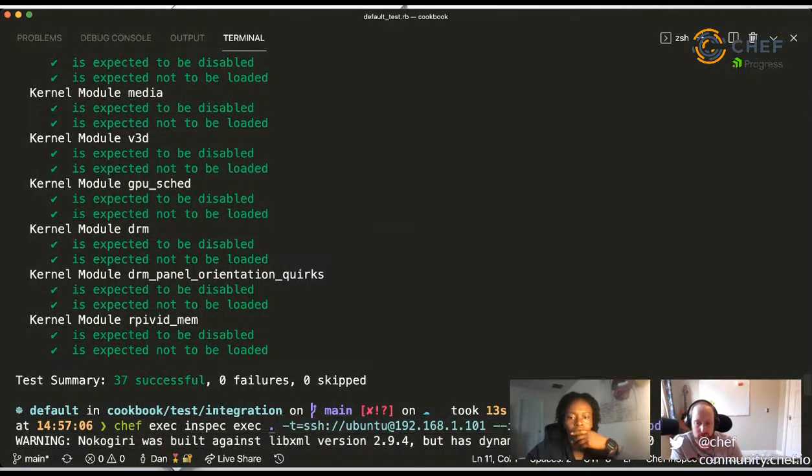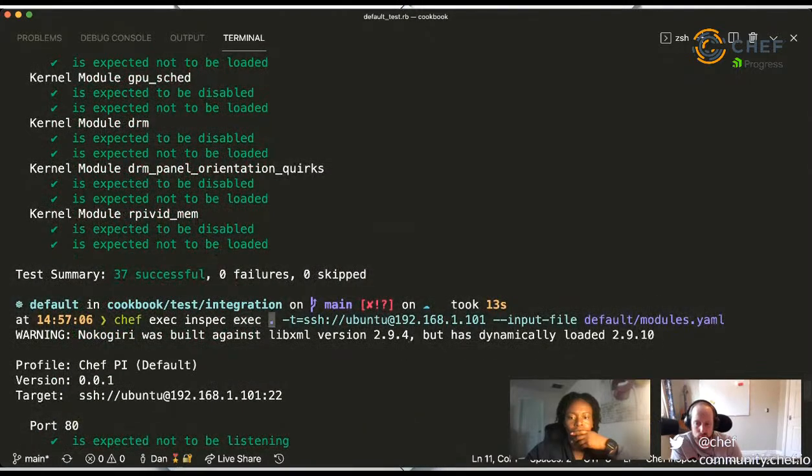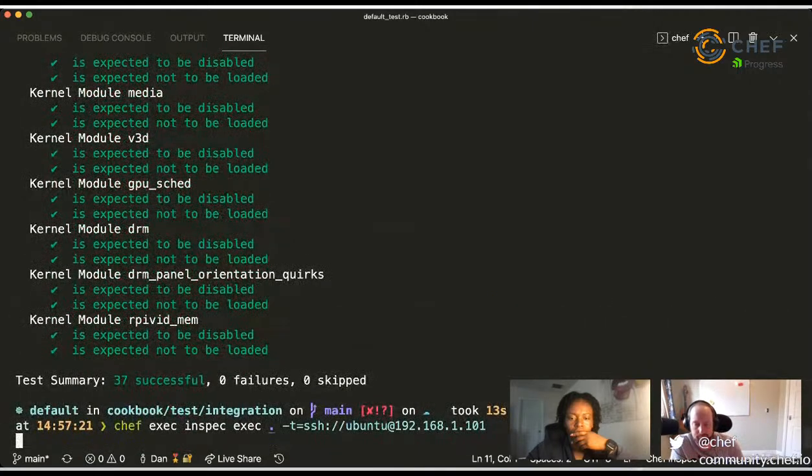So we're doing inspec exec dot, so whatever's in the current directory, and then our target. We're going over SSH as Ubuntu to this node IP here, and we're going to use this input file. If we don't declare our input file, I will show you what happens. Basically, it should give us a big fat error.